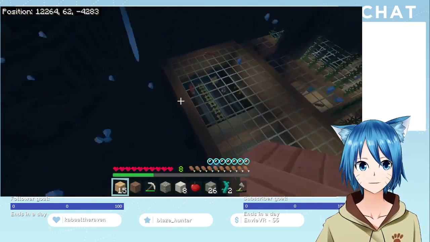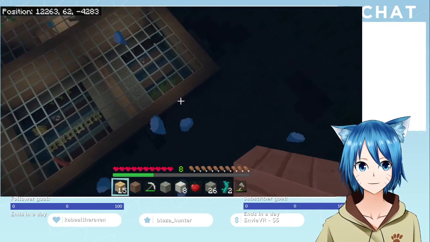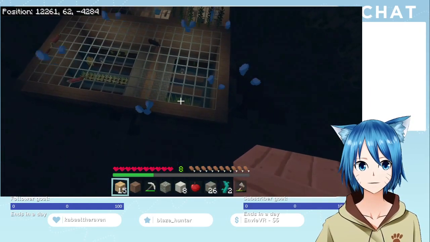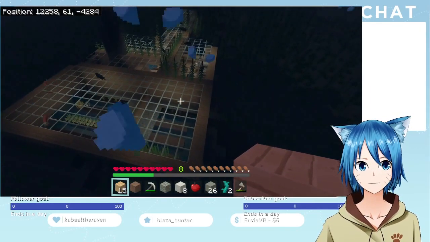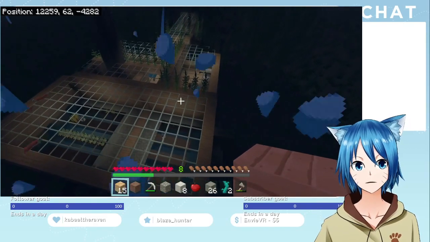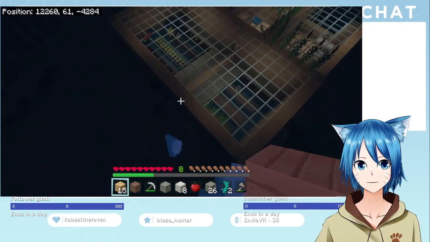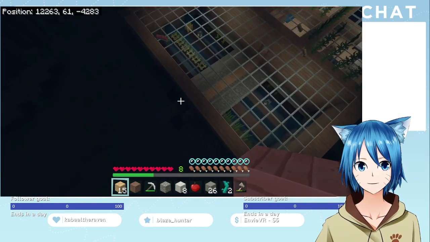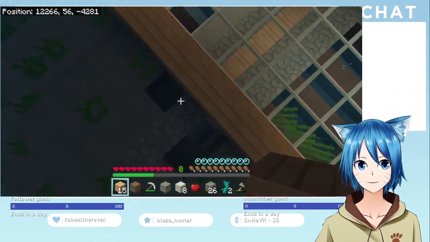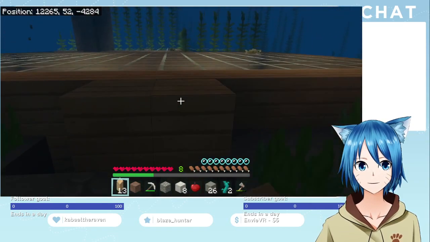Let me get an idea of where I'm at. Crap, I gotta build the whole thing on top, and then just keep it in as I go. It's the only thing I can do. Otherwise, I'm just going to be constantly fighting.